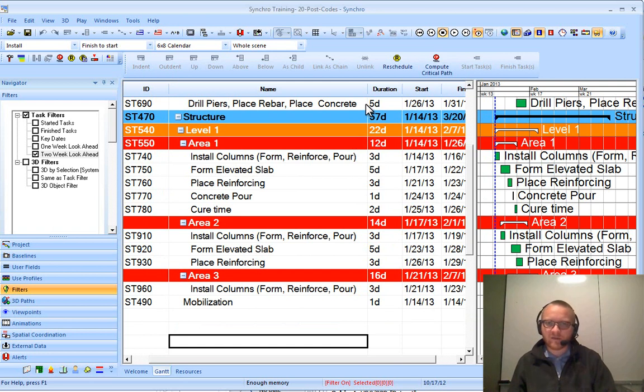So it's fairly straightforward to print in Synchro, but there are some tricks to it. And if you do have ideas that you would like to bring to the Synchro developers, please let me know and we can take those up.